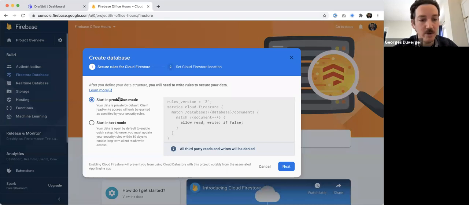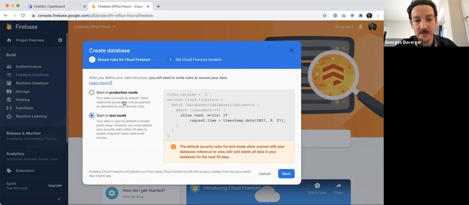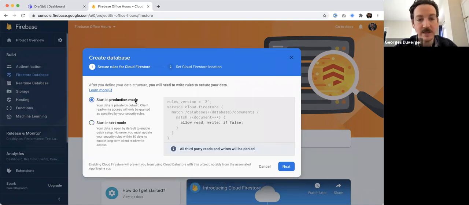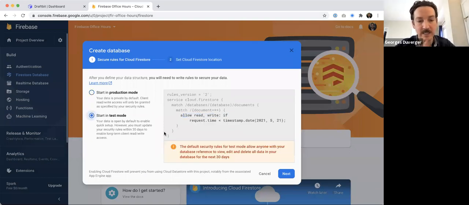Now, it's going to prompt you for production mode or test mode. It's up to you, but the difference is that production mode blocks everything right away, so you avoid any mistakes or security holes. Everything is off and you can't access it. If you want to access it, you'll have to be more explicit about what permissions and rules you are allowing. So for this demo, I'm going to go in test mode instead.